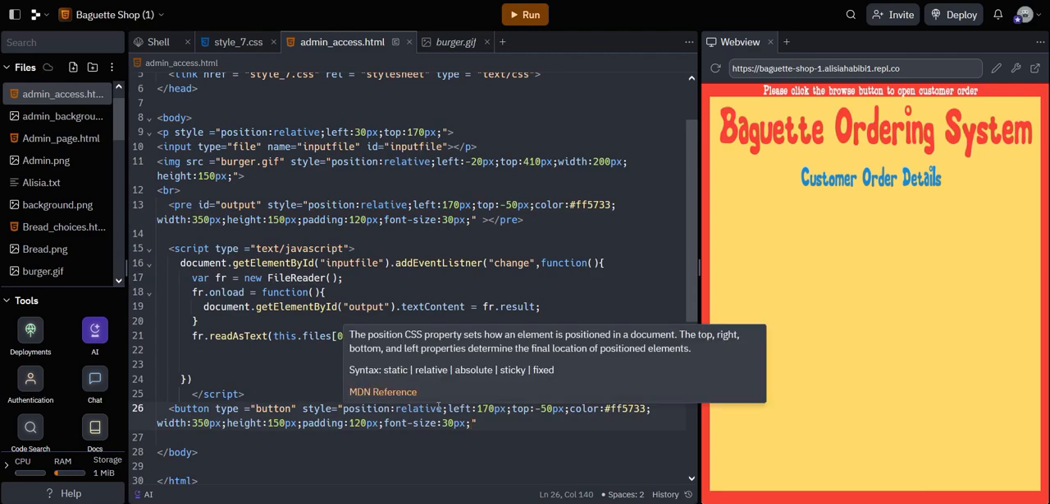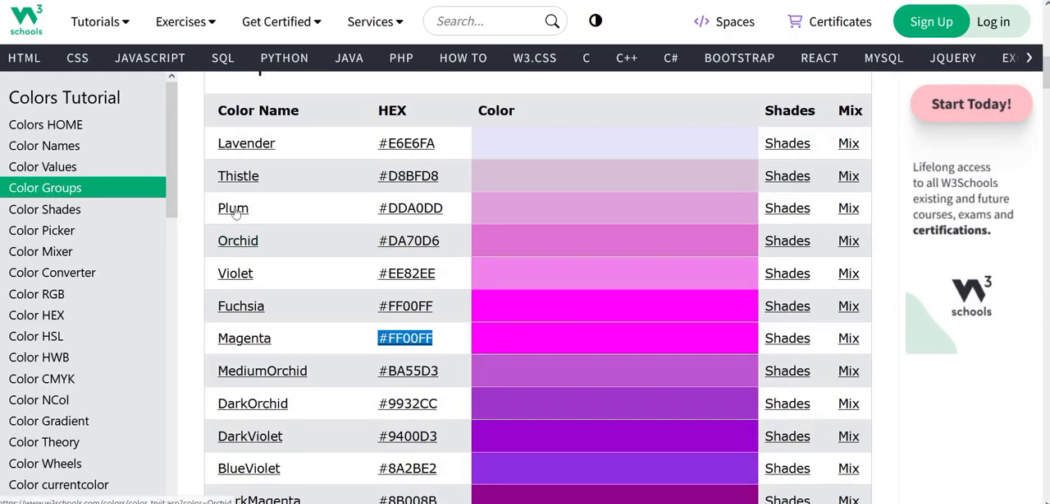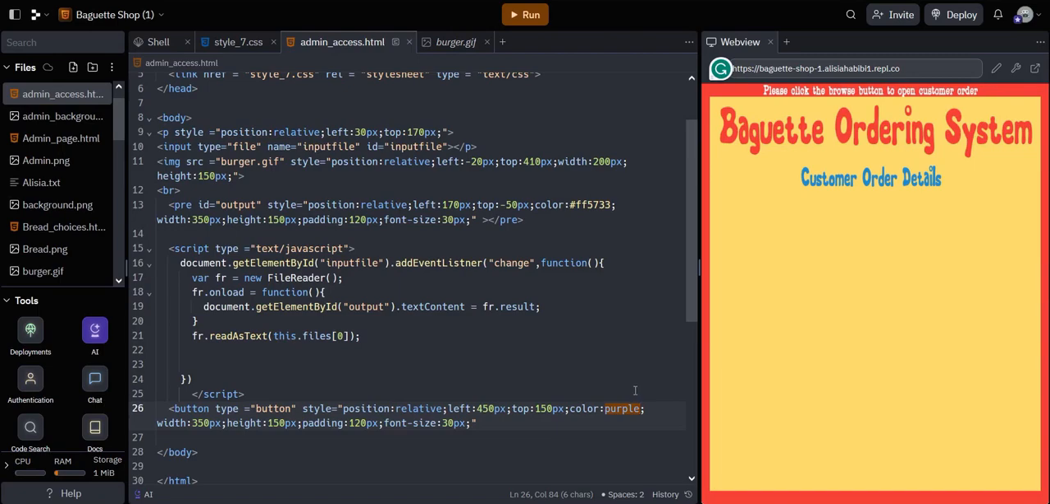So the position is going to be relative. The left side, we will make it at 450 pixels. The top will be 150 pixels. And the color, you can also put the name of the color, by the way, if you don't want to use the hexadecimal value of the color, you can put the name directly. Just make sure you're putting the right name. So the names are also here. So I'm using purple for my button, kind of maintaining that consistency of my home screen for the other pages.